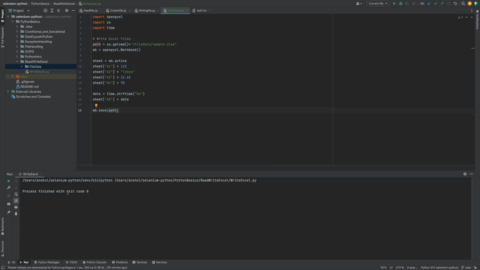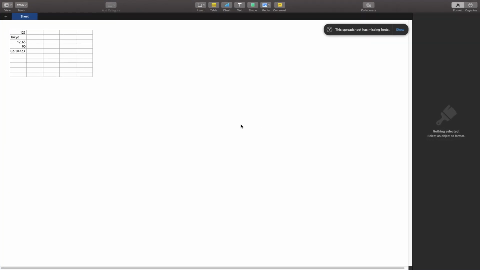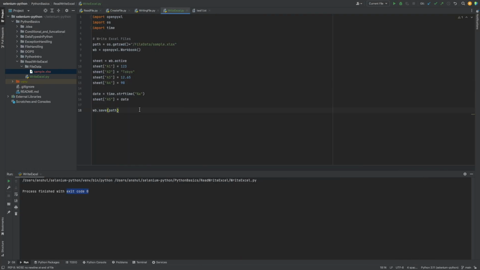So the code is executed and we are getting exit code 0. If you open the file data, you see the new sample.xlsx file has been created over here. Let's open this file. Because I'm using the Mac operating system and it doesn't have Microsoft Office installed, I'm getting the output like this. Here you see we are getting the sheet and we are getting the data in the first 5 rows, 1 2 3 4 5, and the same data I have put in my program. So this is the way you can write Excel files in Python. This is the simple code.